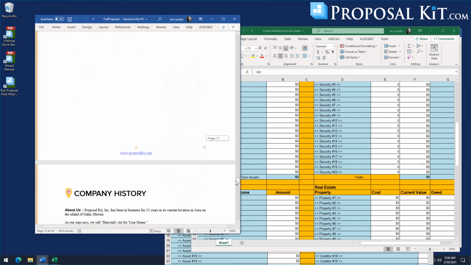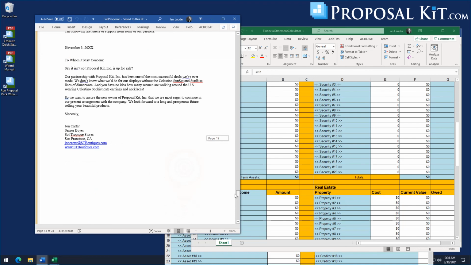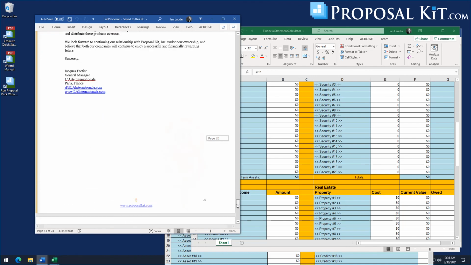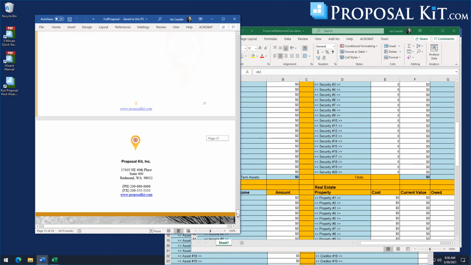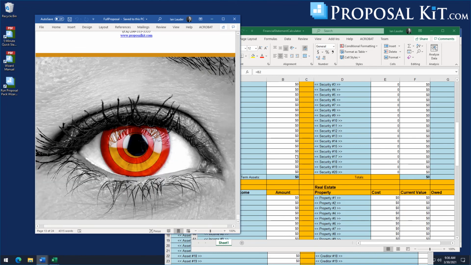And that is how you can create a business opportunity type of proposal, whatever type of proposal that is in your situation, using Proposal Kit.